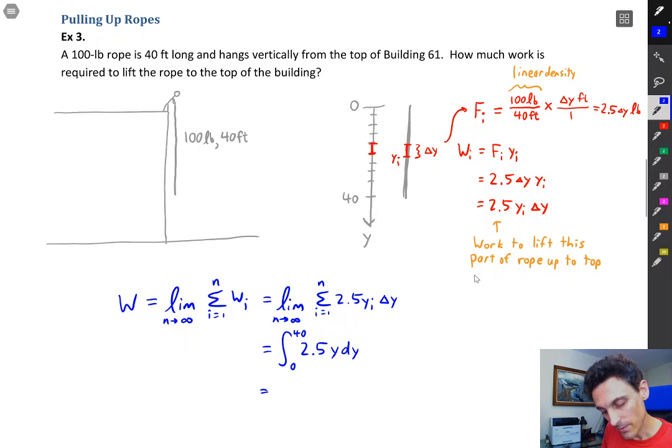All right, so then if you figure this out, you'll get 1.25 y squared from 0 to 40. And this should give you 2,000. And the units here, since everything's in British units, pounds and feet, we have 2,000 foot-pounds.